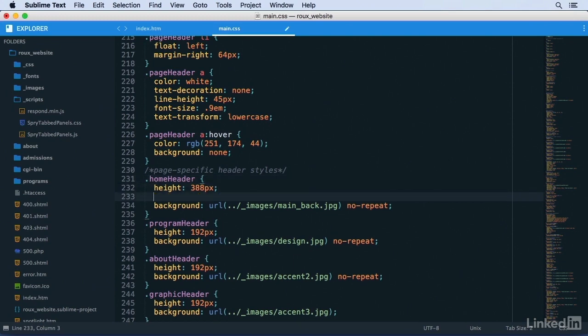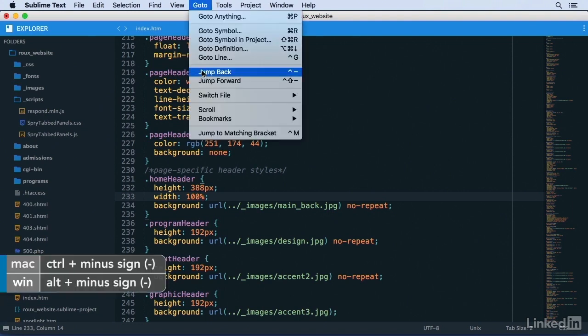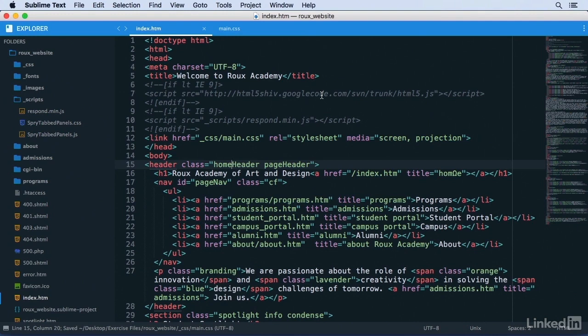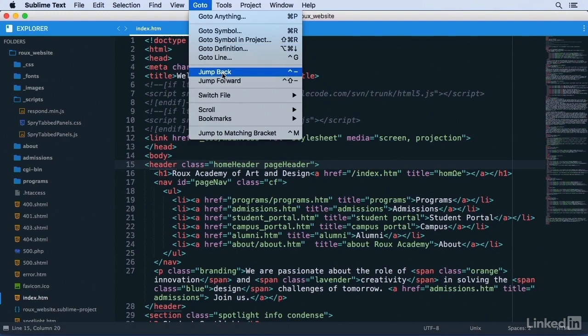Let's say I want to add width 100% here. And now that I'm done, I want to jump back to what I was working on. And I could either close this file or I can use the new jump back command, which is here on the Go to menu. That's Control-minus or Alt-minus on Windows. I'll just hit that keyboard shortcut and I jump straight back to what I was doing. So this pair of commands, Go to Definition and Jump Back, this is productivity gold for developers. And it's all thanks to the new project level symbol index in Sublime Text 3.